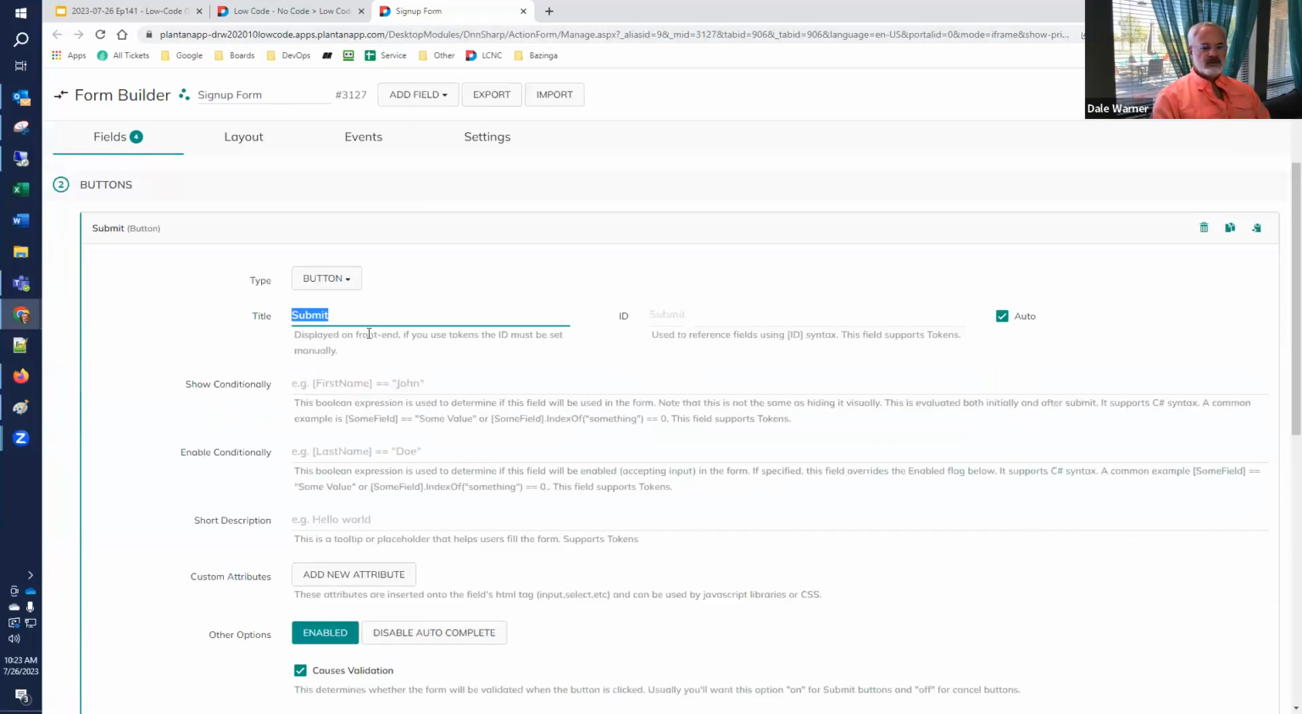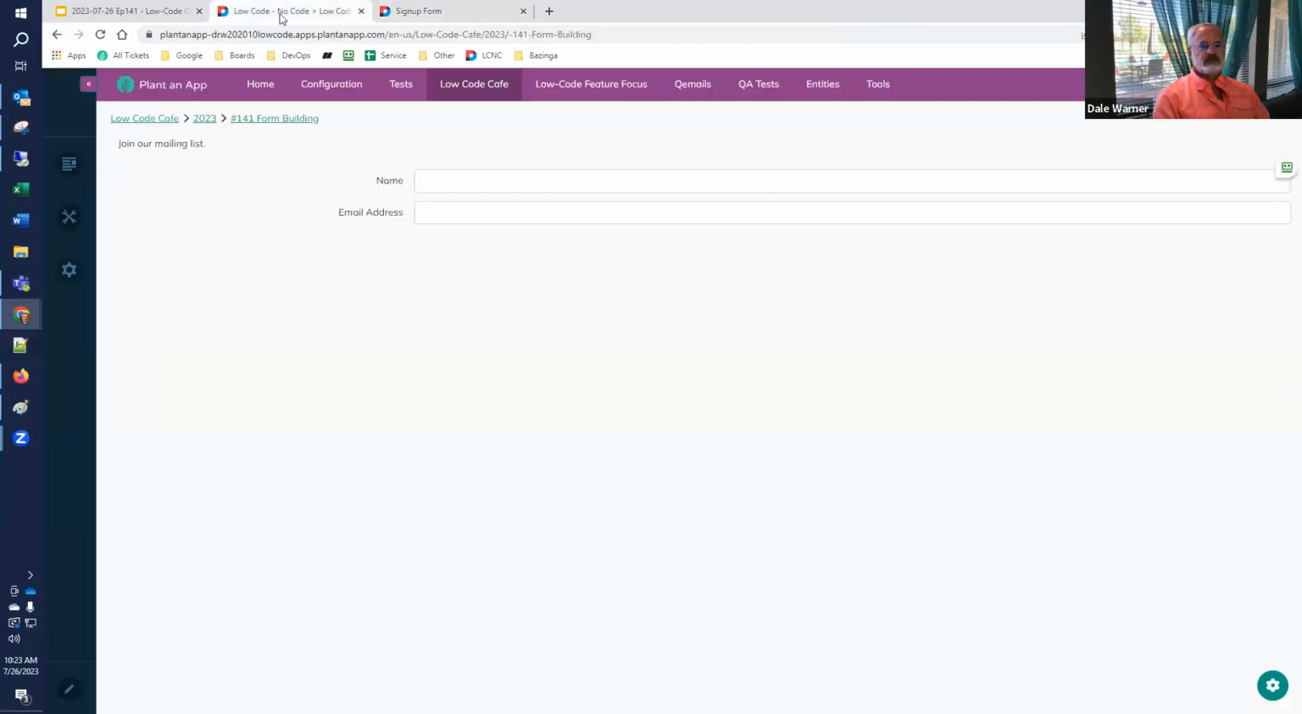The title of the button that we want suggests submit, but we want to join. So we're going to name it as the join button and save it. And again, refresh the page to see what we have. So now we have name, email address, and join. It doesn't do anything, but it gives us the basic framework for the information that we expect from our users.